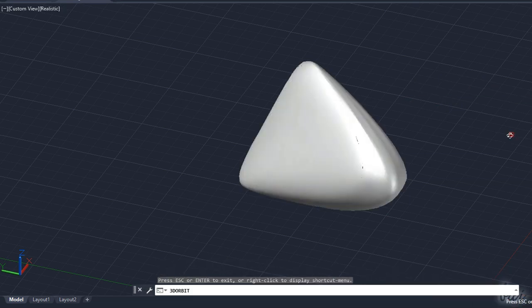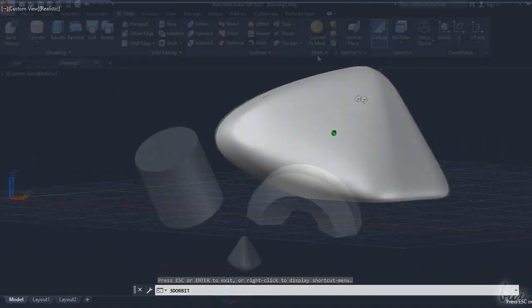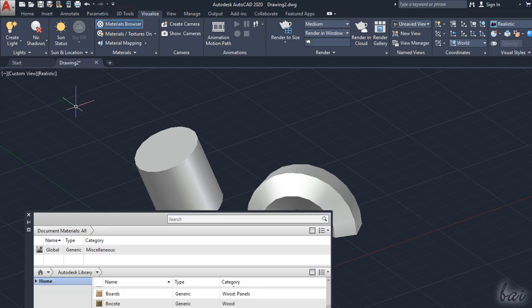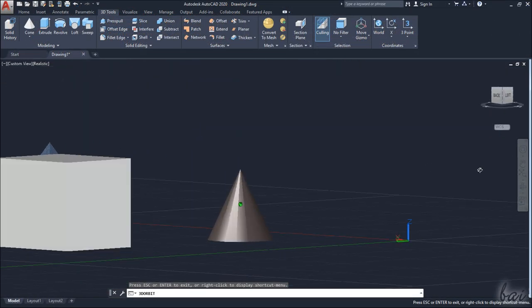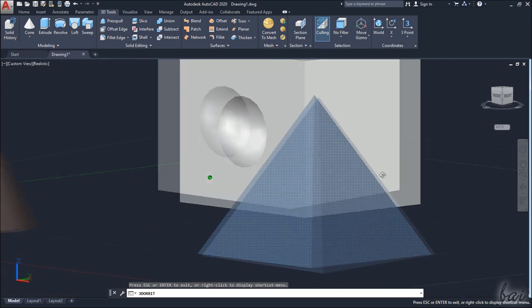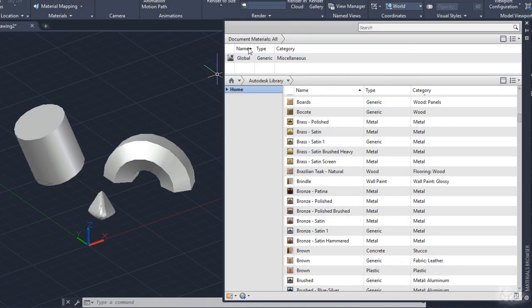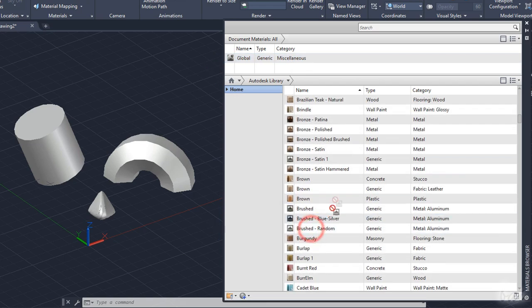Now, let's see all the features to preview and render your project. Inside the Visualize tab, you can open the Materials browser to apply several materials to 3D objects to add proper transparency, reflectivity, and color to these. At first, you just have the default global material, but you can import others inside your project by dragging and dropping these from the bottom to the top.